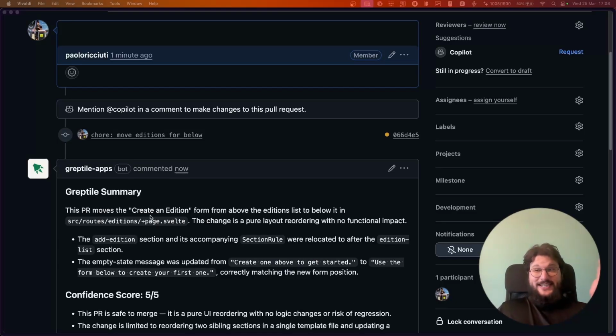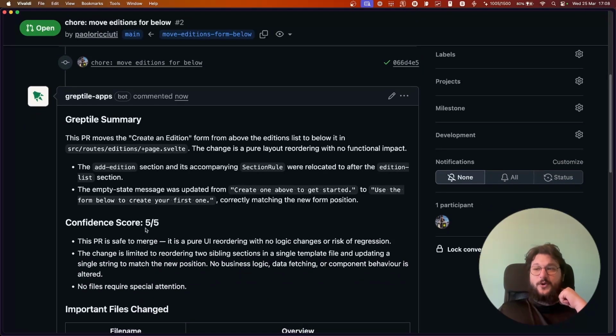Okay, so as you can see, Greptile now has finished the review of this very simple PR. So this PR moves the create an edition form from above the edition list below it in plus page.svelte. The changes are pure layout reordering with no functional impact. The add edition section and its accompanying section rule were relocated to after the edition list. The empty state message was updated from "create one above" to "get started, use the form below to create your first one", correctly matching the new form position. Confidence score 5 out of 5. This PR is safe to merge. The change is limited. No files require special attention.